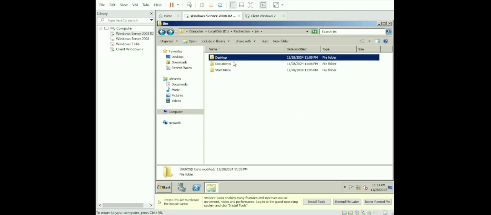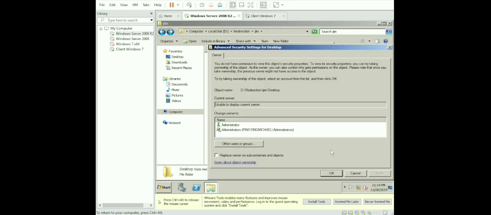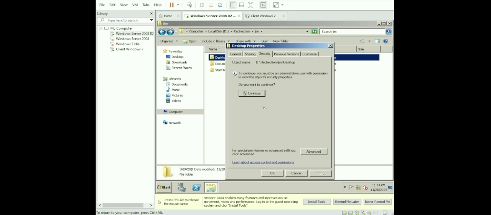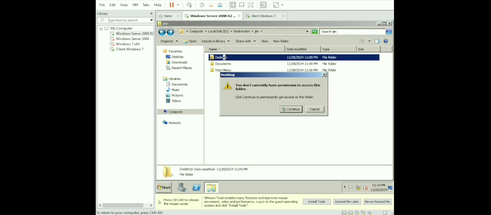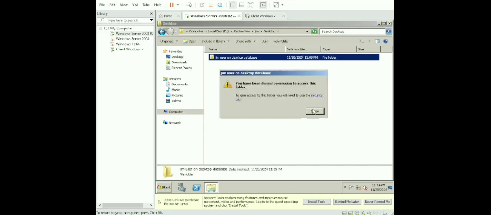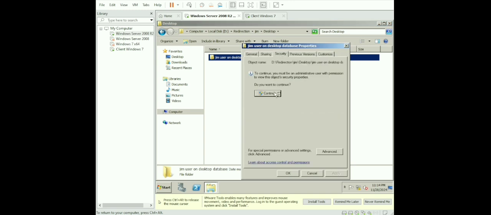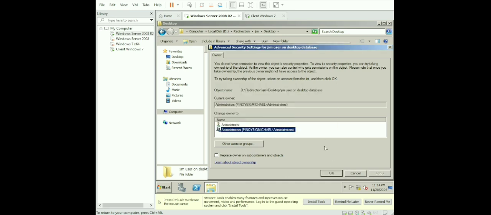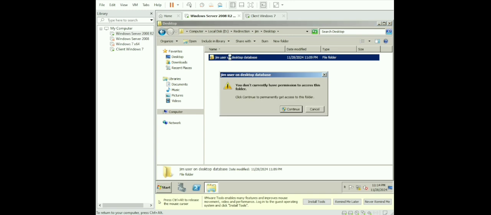So properties, then security, continue, administrator Pinoy Big Michael, then apply, okay, okay, continue, check the okay, then refresh it, continue, the folder gym user index of database, so continue, close, then properties, then security, continue, administrative Pinoy Big Michael, apply, then okay, so refresh it, so continue.